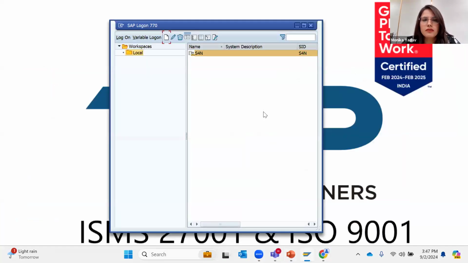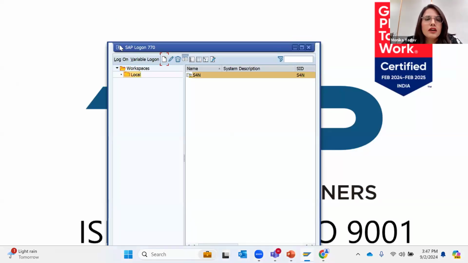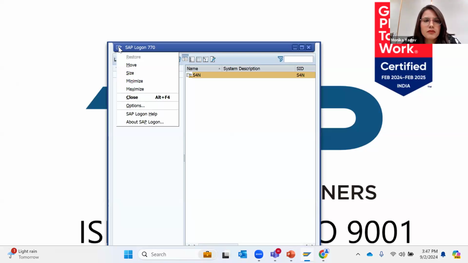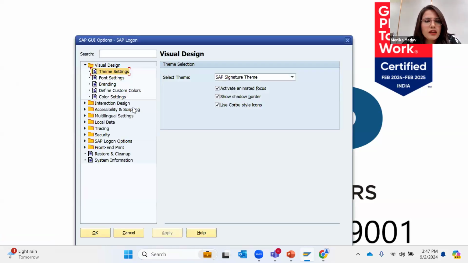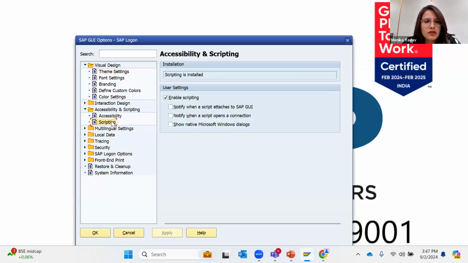So this is my SAP application logon page. If I click on this button beside SAP Logon 770, I'll see the options, so I'll select that. Inside this, there is an option of Accessibility and Scripting. I'll expand it and select the Scripting option. Since scripting is already enabled in my system, the Enable Scripting checkbox is checked. Let's suppose the scripting is not enabled, it will look something like this. What you have to do is simply check this checkbox, and you will see the scripting is enabled, and just click on Apply. After clicking on Apply, scripting will be enabled on your SAP system on the client side.